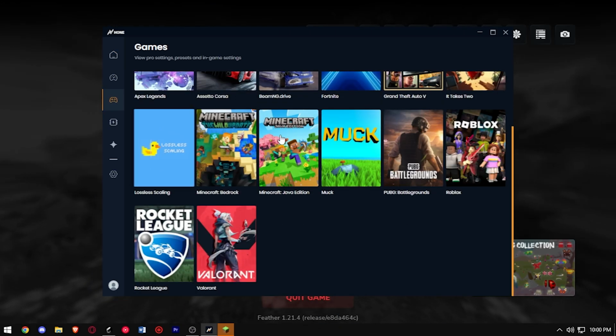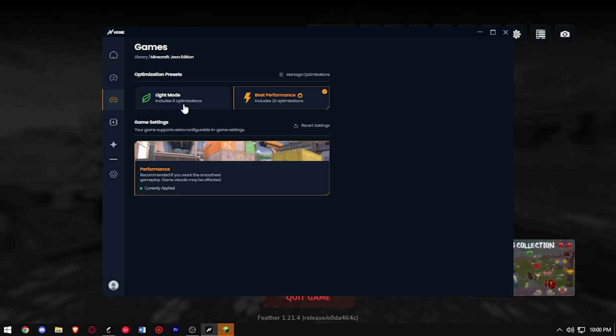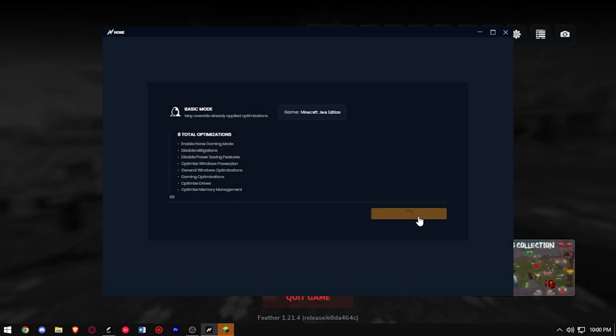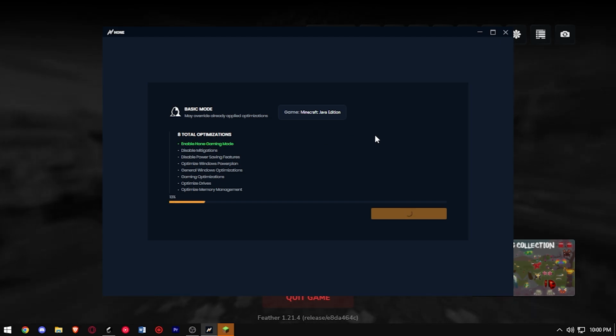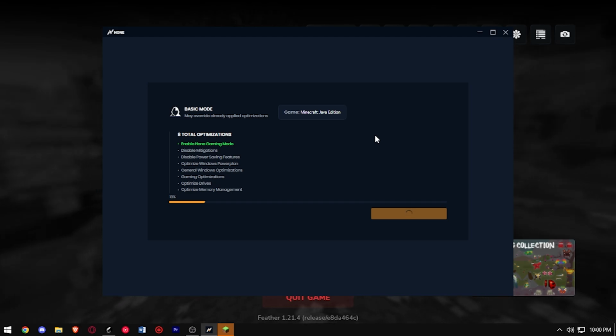Then you are going to head over to the games tab, and here you're gonna see Minecraft. All you have to do is just click it and go to light mode and activate all the presets that you see there, because that is gonna boost your FPS. And I also recommend you guys try out the premium version of this, because it offers a wider range of optimizations.